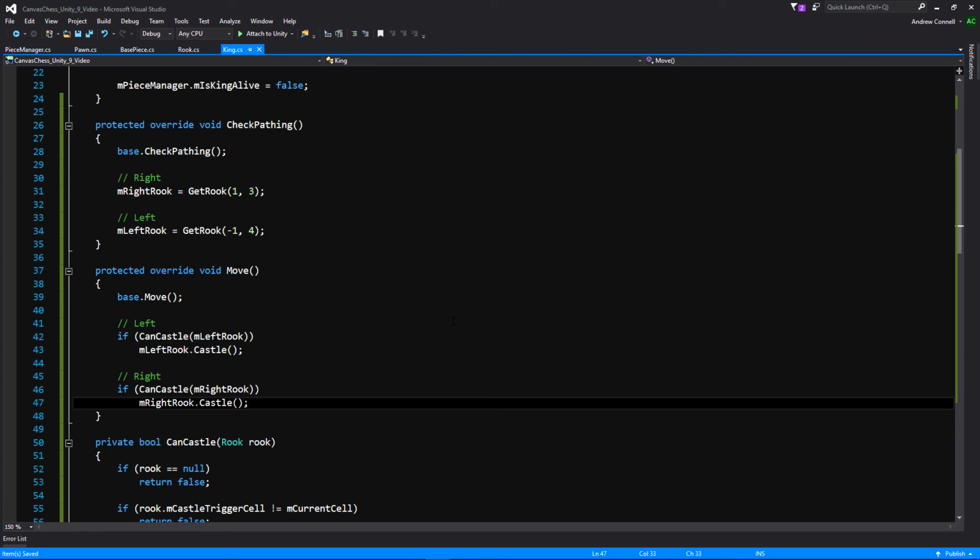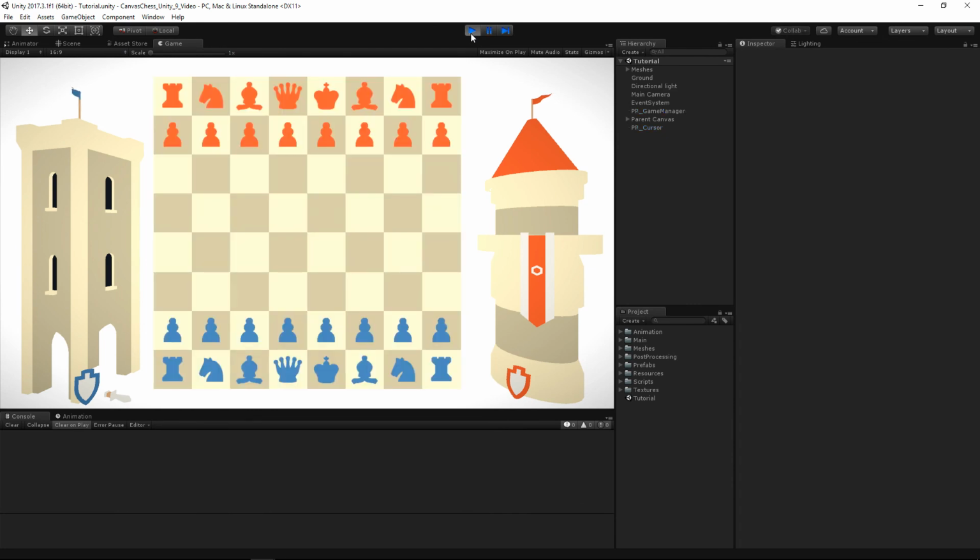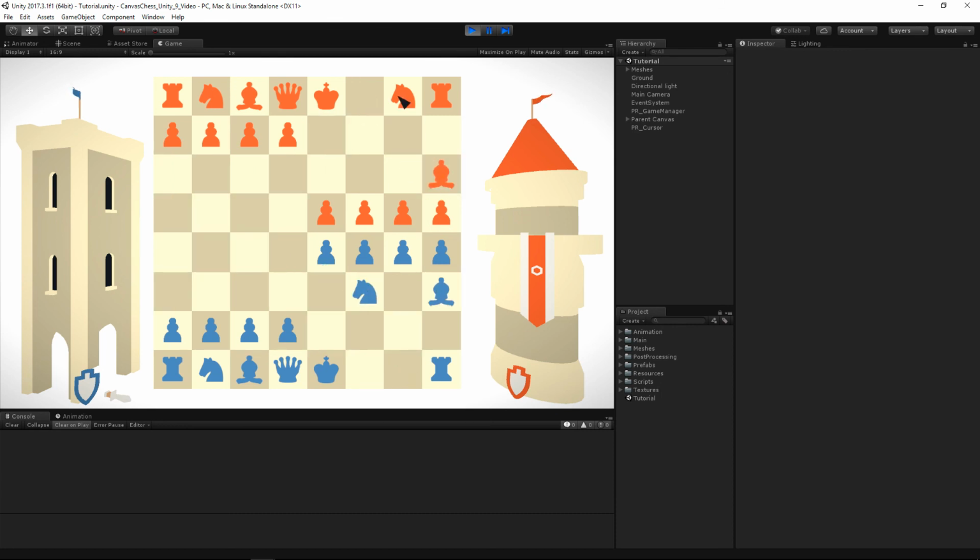It'll be a miracle though if this works the first time, because I did move a few things around while we were doing that. So let's go back into Unity and see if this works. All right, let's hit play and see what happens. Okay, we're going to need to first move these 2 pieces out of the way. So let's move some pawns around the board, let's move our bishops, our knights. Oh, I actually uncommented that, so that's okay for right now.